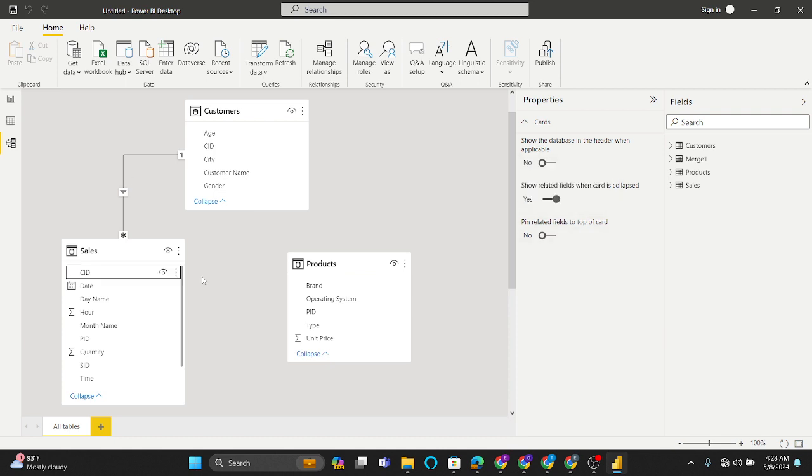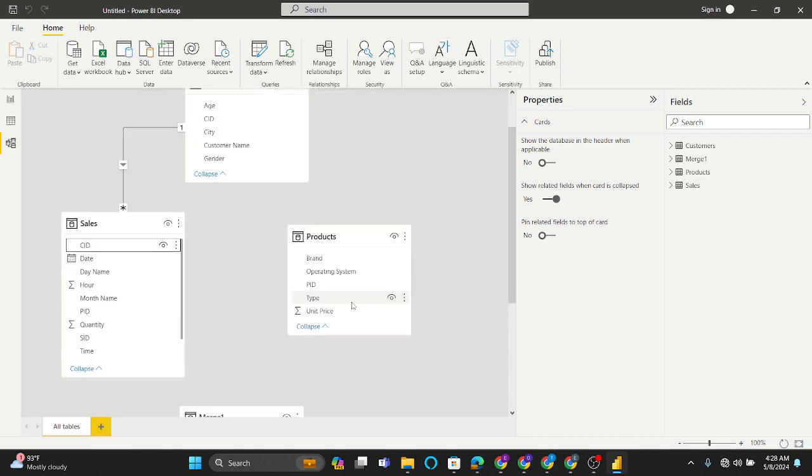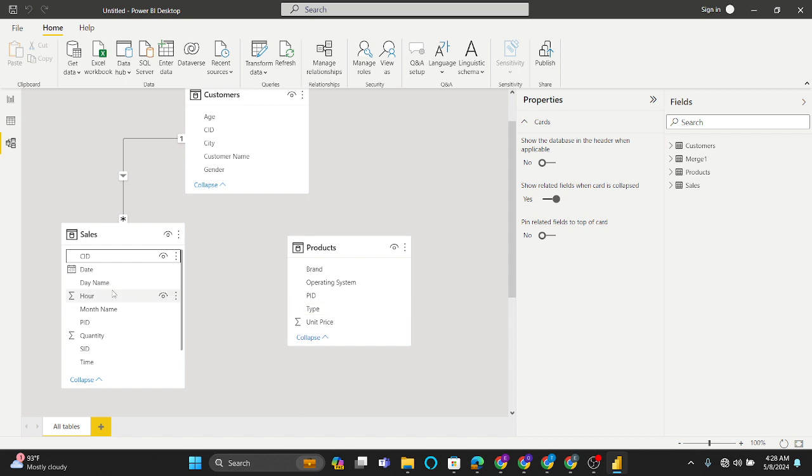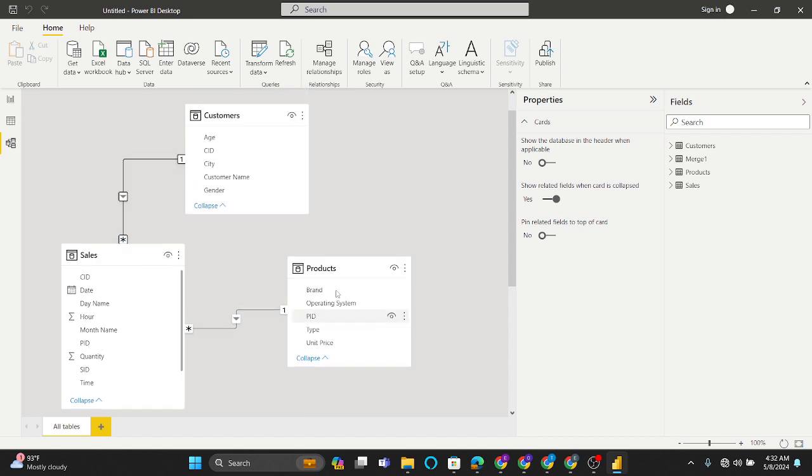been created. Now I can't link the product table to the customer ID because there's nothing in common between the two tables that I can link. But I can link it with the sales ID, because from the sales table I have the PID also. So I can do this, and that's it.